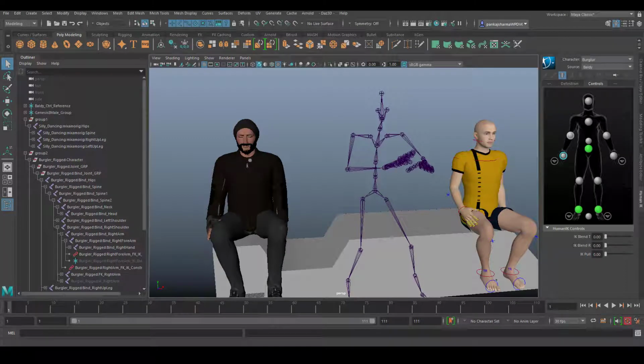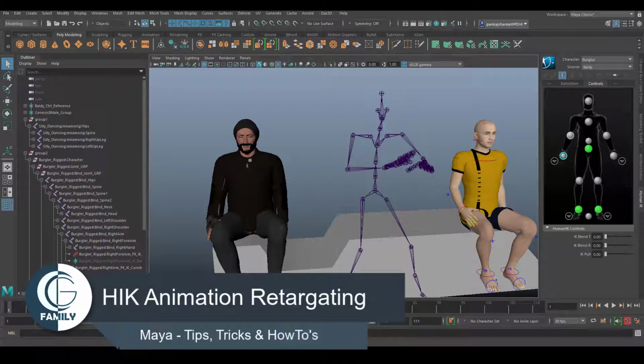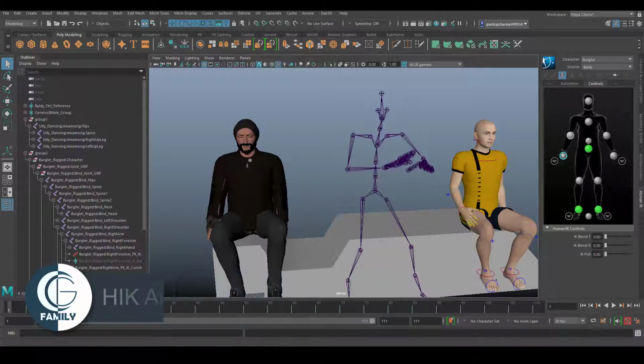In this video, we are going to use the HIK to retarget our animation from one character to another. In our previous videos, we told you about many ways Maya offers to transfer your animations from one character to another. The ones we talked about were Atom Export and the Anim Export. In this video, we are going to use the HIK option to transfer our character's animation.